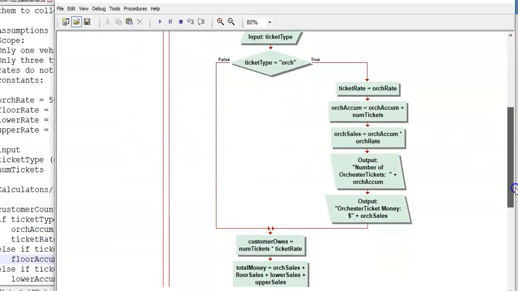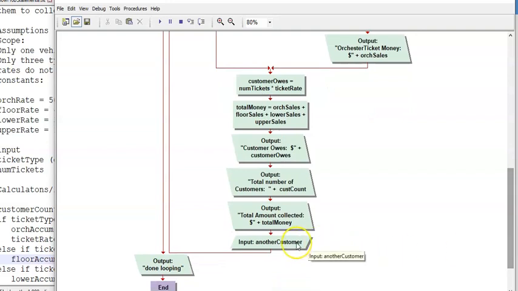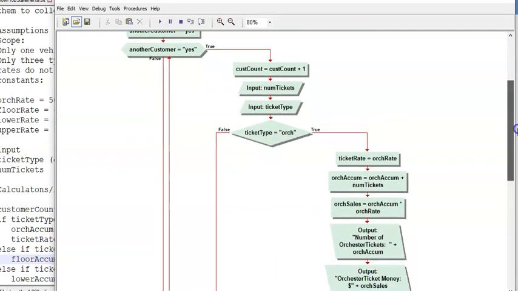How do we get out of the loop? We get out using the another customer. So I would build that first. And of course, then how do we know we're out of the loop? Keep looping. And then I would test it and see that I can get in, I can stay in, and I can get out.